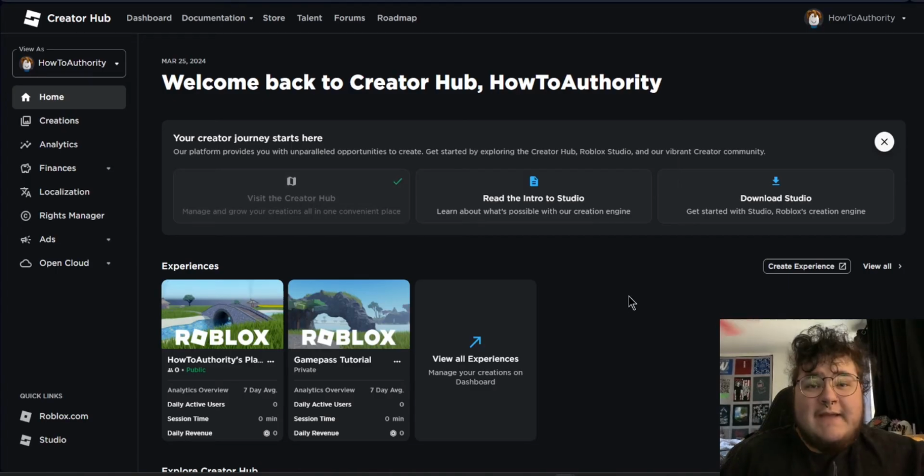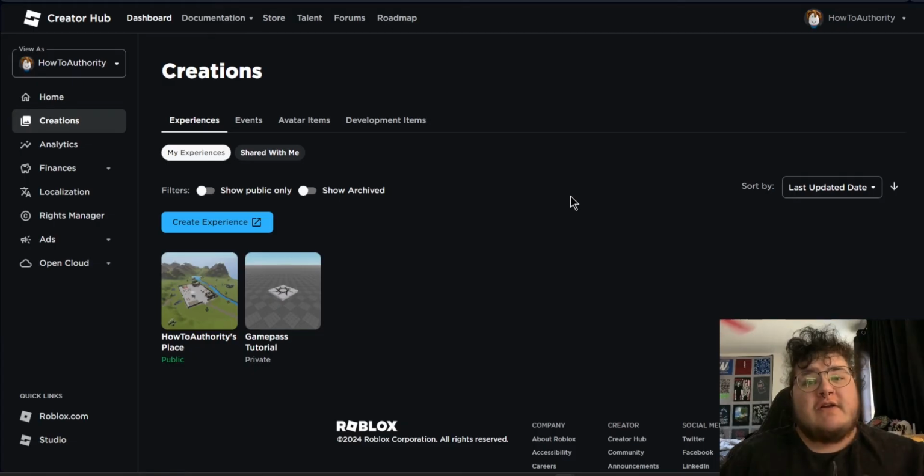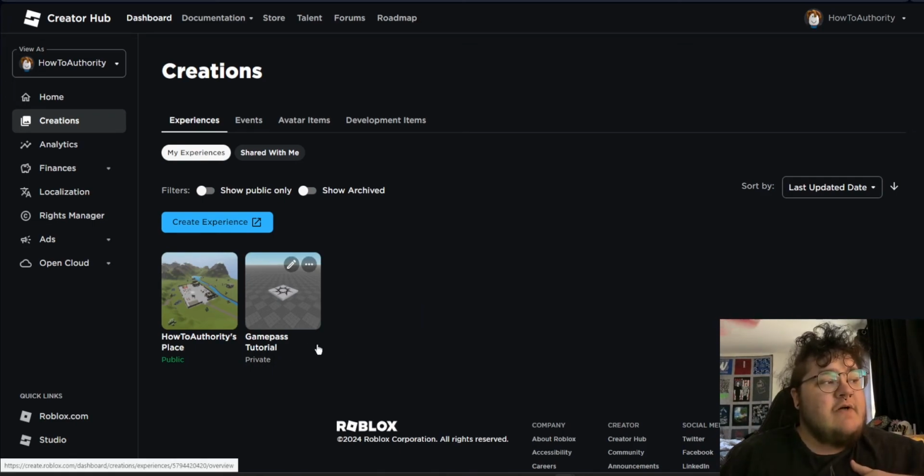Once you get to the create page, you'll wanna click on dashboard. Now, this is where your screen is gonna look a little bit different than mine. You're going to want to choose the game that you want your Game Pass to be in. For me, I want my Game Pass to be in Game Pass Tutorial. However, as you can see, it says private right there, and it's not a public game.